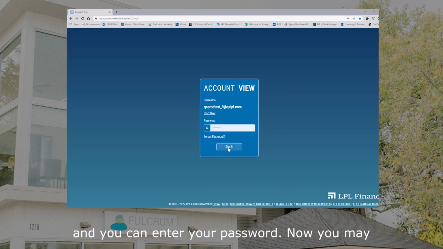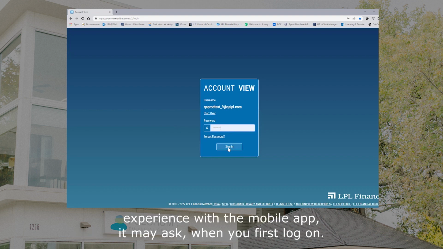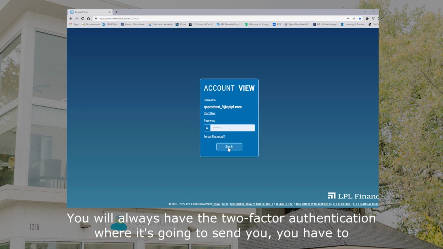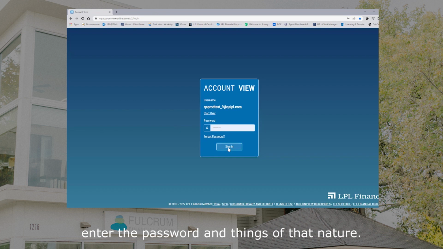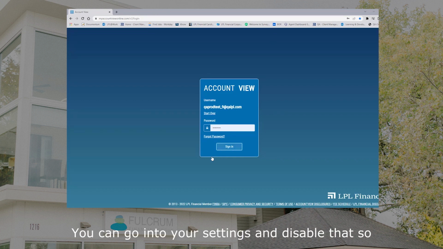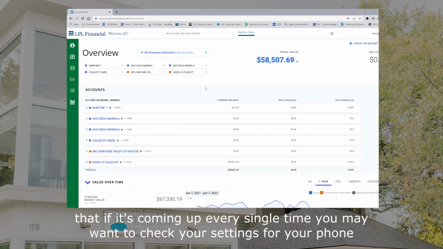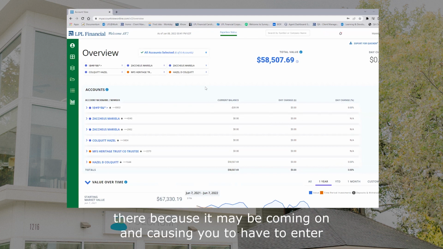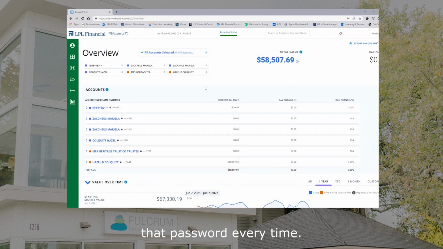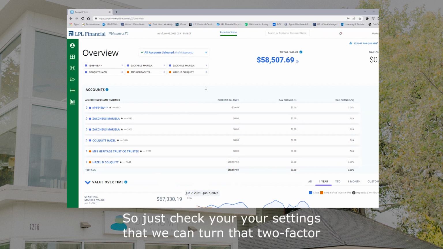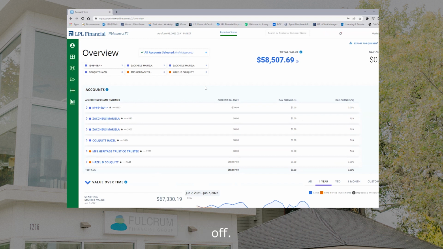Now, in your experience with the mobile app, it may ask, when you first log on, for two-factor authentication, where it sends you a code and you have to enter the password and things of that nature. You can go into your settings and disable that. If it's coming up every single time, you may want to check your settings for your phone, because it may be causing you to have to enter that password every time. So just check your settings there, where you can turn that two-factor off.